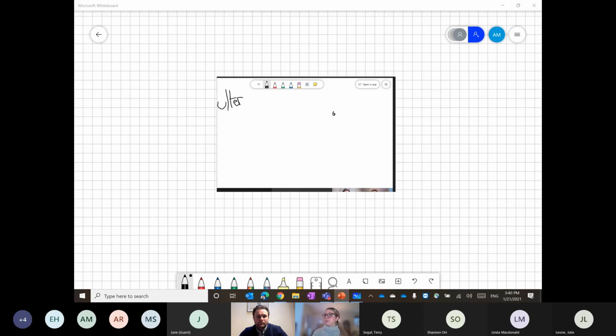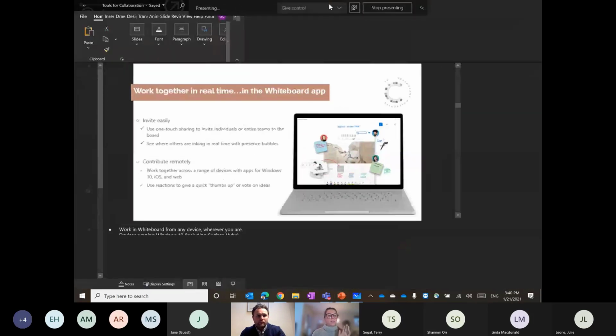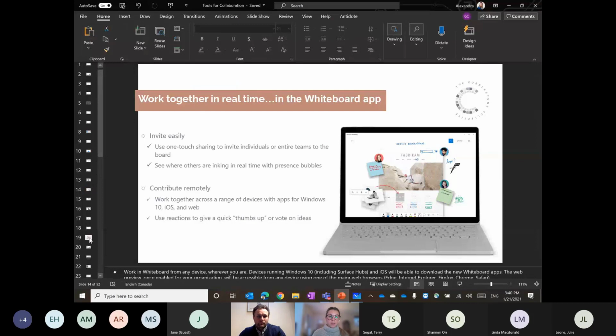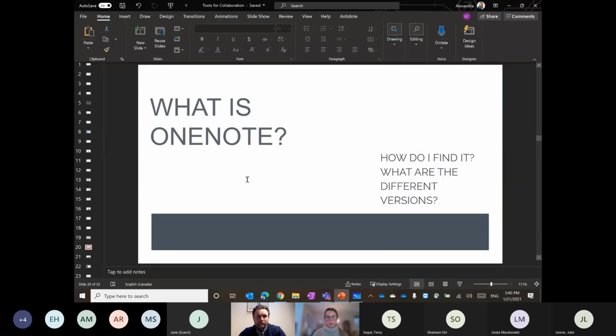We've got about 20 minutes left, and what I'm going to focus on now is our second tool, which actually works quite nicely with Microsoft Whiteboard, which is OneNote. And again, I've put all of the links here, how to get the app, how to get the iPad app, all of that fun stuff.